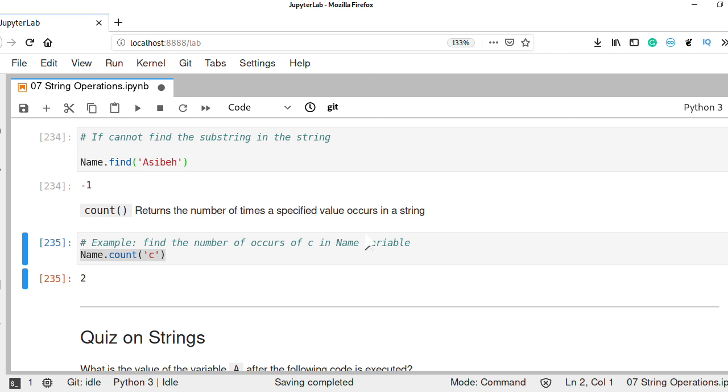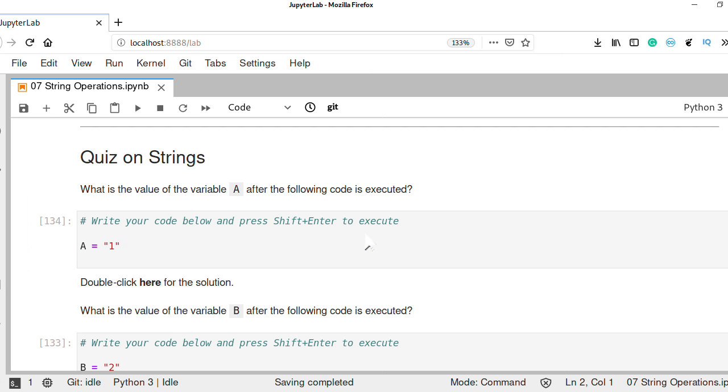There are many more string manipulations in Python. You can read more about them. Those are important and basic string manipulations. Let's try to do some exercises to cover this tutorial and the previous video tutorials.